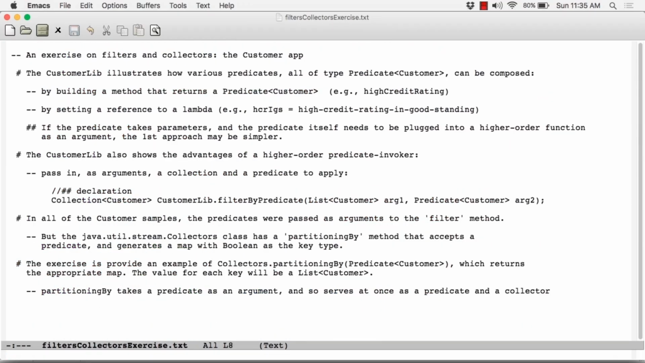Now let me come back to the working file, which is filters collectors exercise.txt. We also used in that first example a so-called predicate driver or predicate invoker. It happened to be called filter by predicate. The second argument was one of these predicates generated in either fashion. In all cases, however, those predicates were placed as arguments to the filter method. Now, the point of the exercise is this.